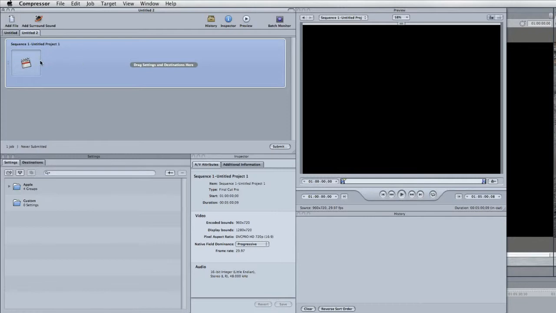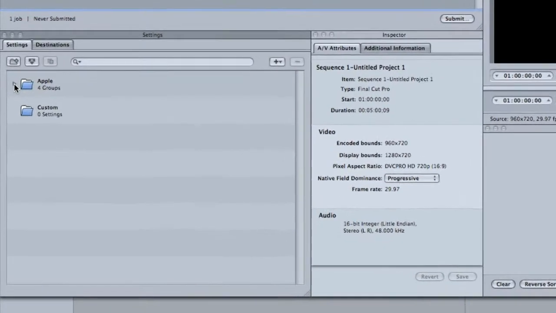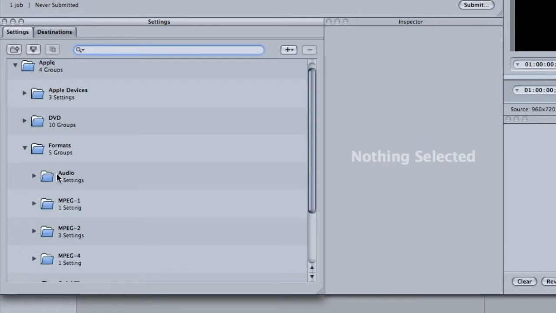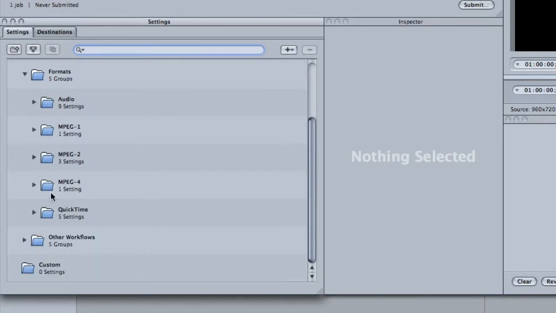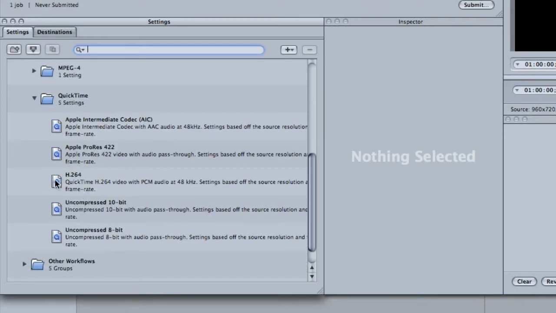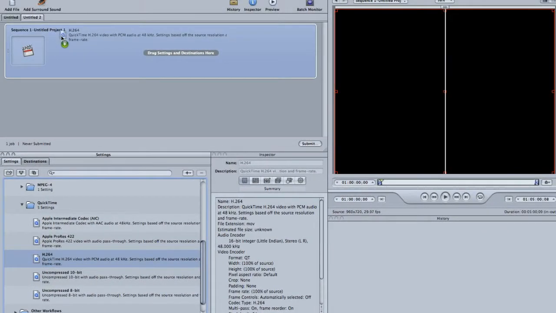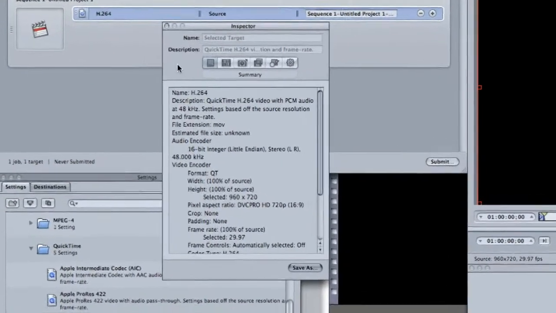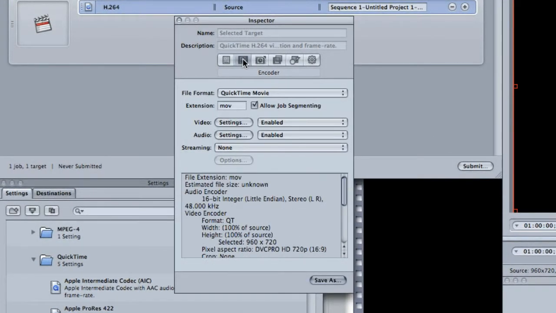Okay, so from here, I'm going to drag on a couple formats. I'm going to do the drop down for Apple, drop down for QuickTime under Formats, and then go to H.264. This is the codec we're going to be giving YouTube. So from here, I'm going to double click on H.264 icon and then change some settings.